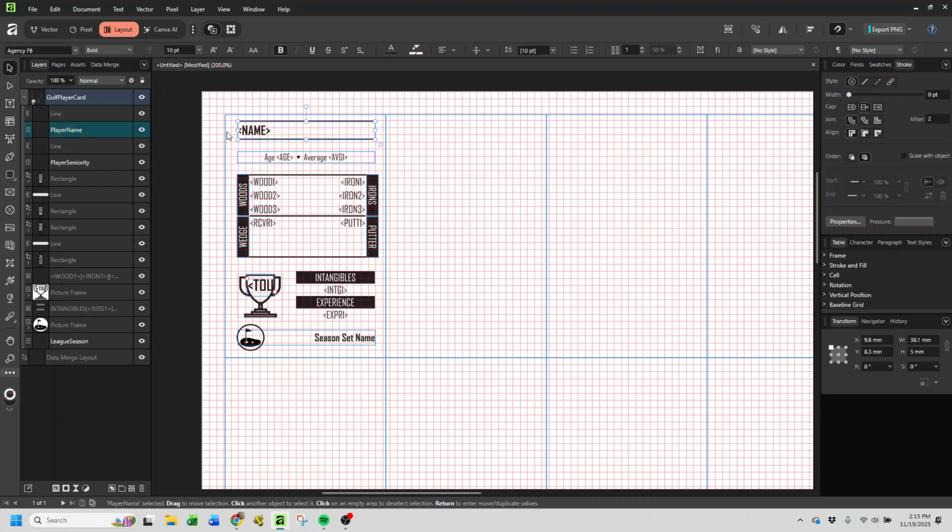Player name is then this box that has a name field in it. If I had loaded the data file, I could use one of the records to be representing so I can see what the card will actually look like. When we get to data merge files, we will talk about that, but that will come later.